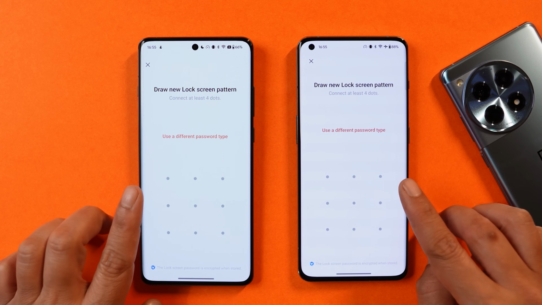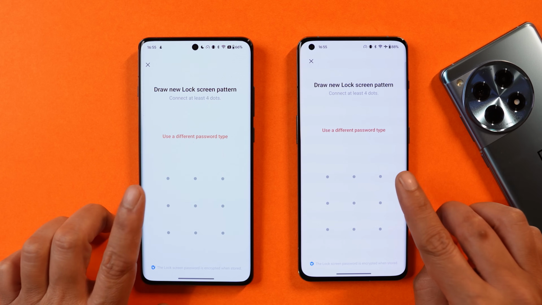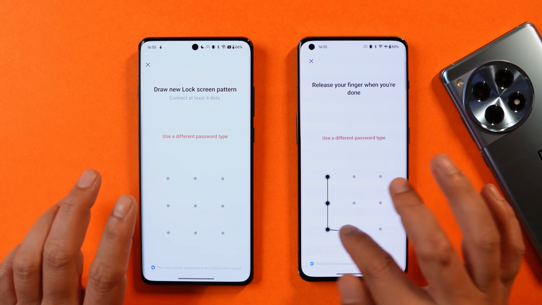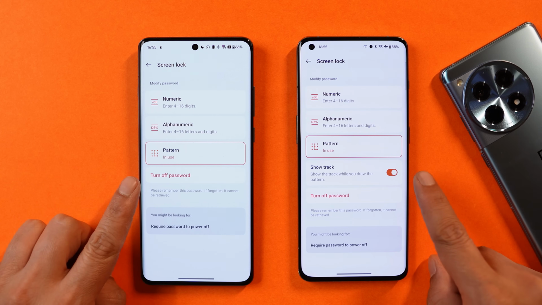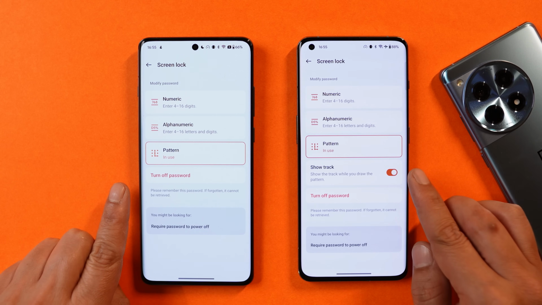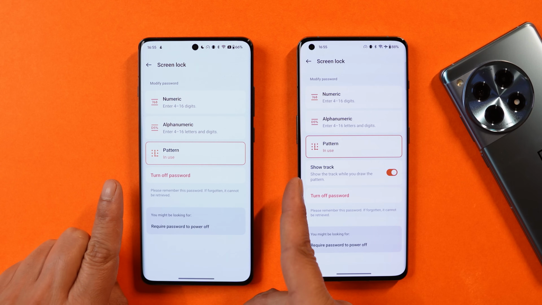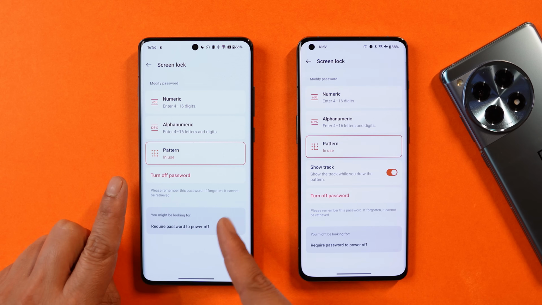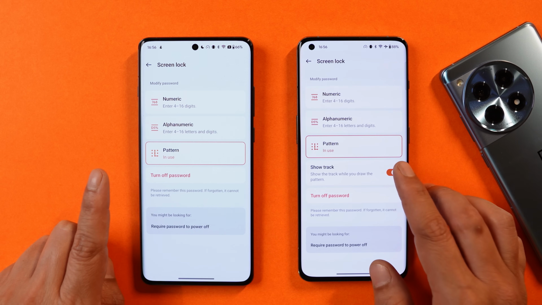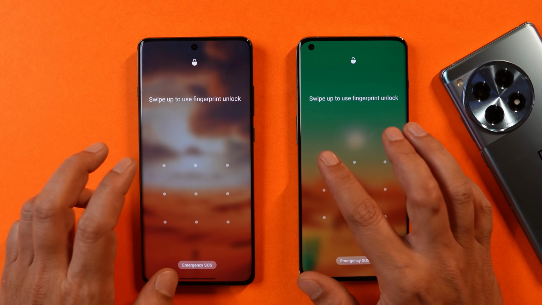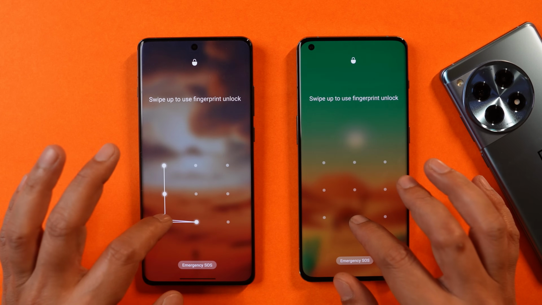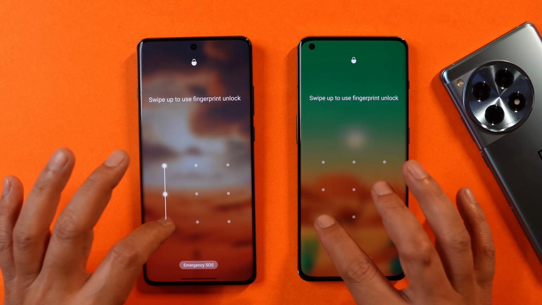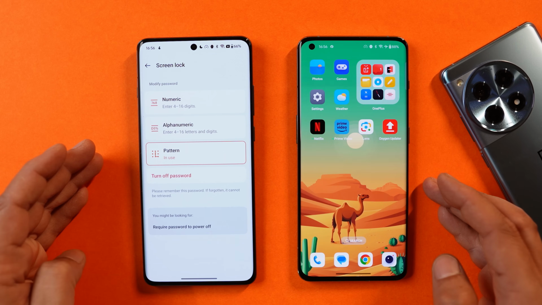After that, another minor change they have done is related to the lock screen pattern. First of all, let me draw a pattern on both the phones and show you the difference. Once you have set a pattern on your device, on the latest build on OnePlus 10 Pro you can see there's a new option called show track, which isn't available on OnePlus 12. If I disable this and now unlock the device using the same pattern, you can see that the drawing is not to be seen. So this is another change they have done on the latest build of OxygenOS for OnePlus 10 Pro.